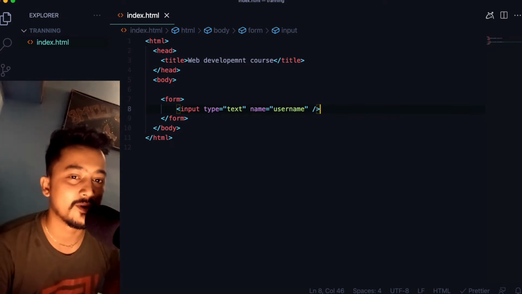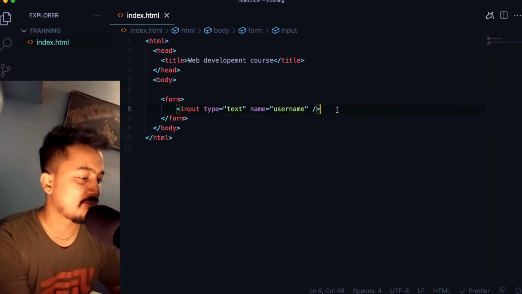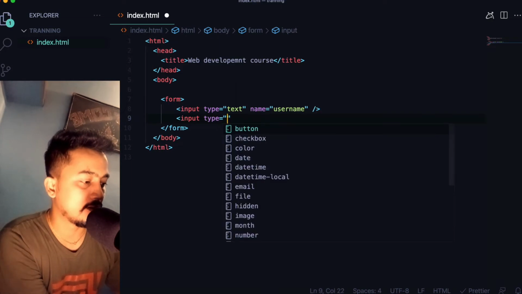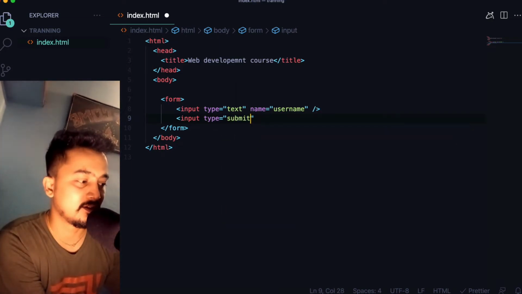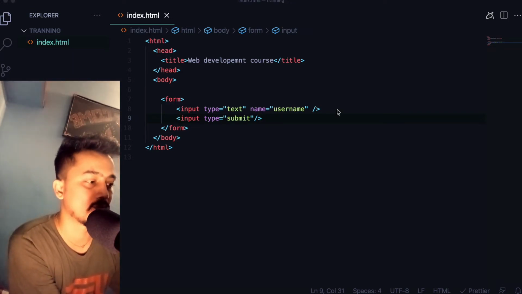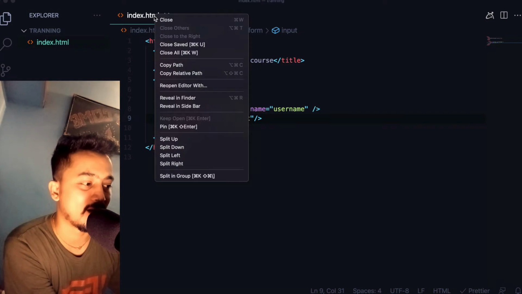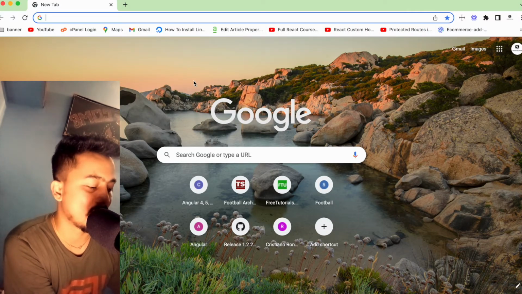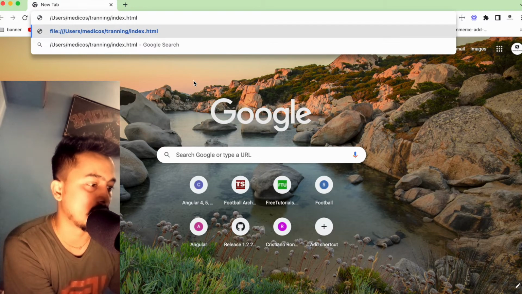I'm going to create a submit button as well. For now I'll give it an input. I'll just say type equals to, and the type will be submit. So if you create an input with type submit, let's see, we will get a submit button. I'm going to go out here. First of all, I'm going to copy the path of the file. I'll just say copy path, go to my browser and paste the path, and have a look here.